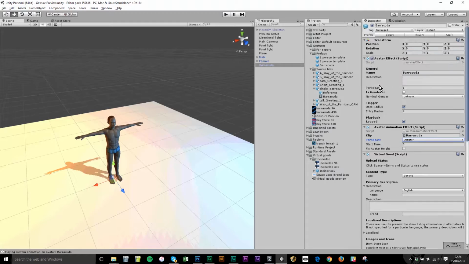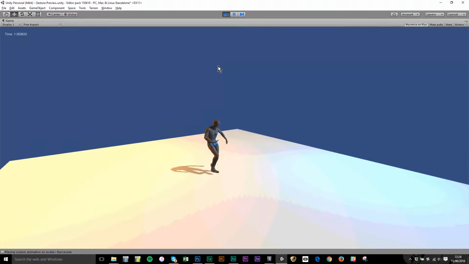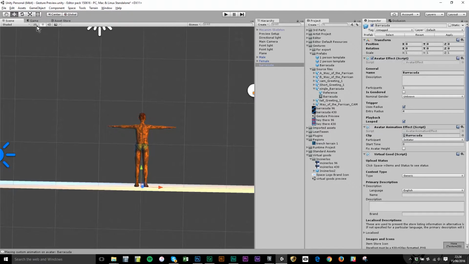So that's all I need to do really, is drag that object into that field, and now I can press play and I can preview it in the editor. I haven't applied any camera to this, so I'm just seeing it from the camera in the scene, and the user will just see this from the default camera position in World, the default third-party camera position. They can pan around themselves, obviously, while they're doing the gesture.